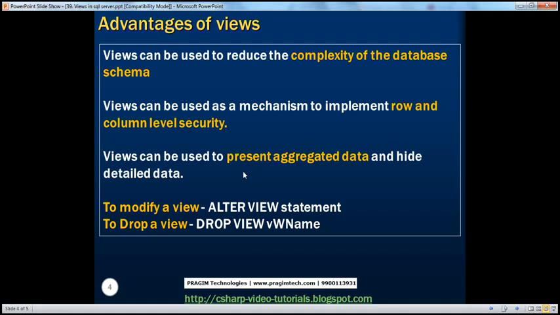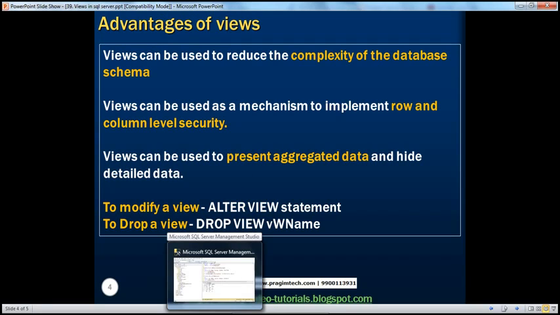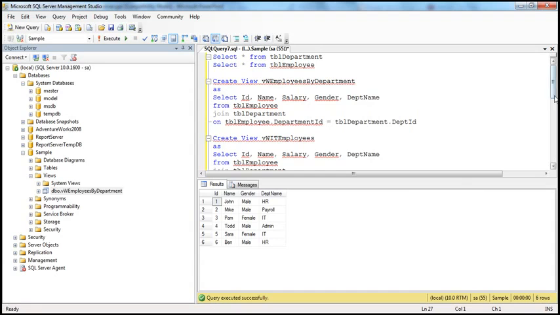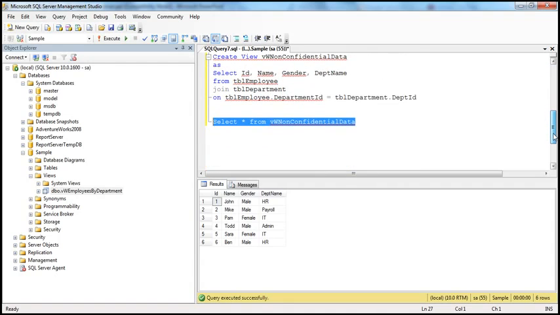And views can also be used to present only aggregated data. For example, let's say you want to prevent users, the end users, from looking at the detailed data. You want to provide them only with aggregate data. So how can we do that? Again, using views. Okay, so in your view definition, don't grant them access to the underlying base tables, because if you grant them access to the underlying base tables, they can see everything. So instead of that, we can create a view which aggregates data and then return them back.